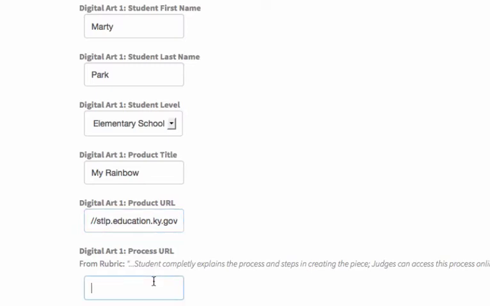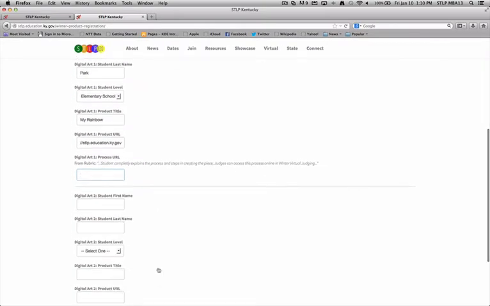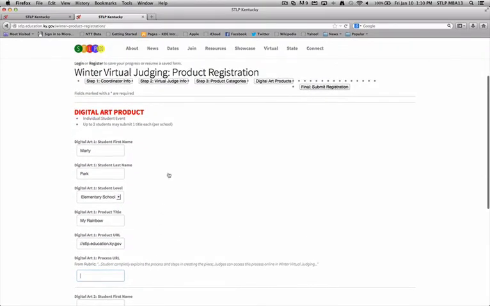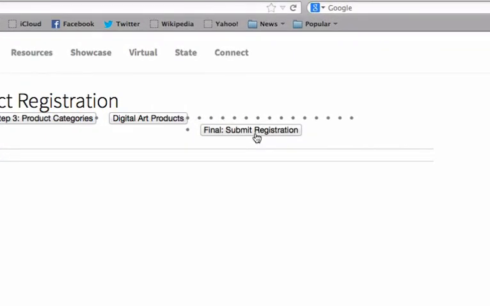Remember, a lot of these rubrics require you to upload a textual process where the student explains the process they went through to create the piece. So this is where you would put that URL if it's different from where the product is. Sometimes you may have different forms in different places. If it's the same, go ahead and put the URL there as well, just to be safe. Okay, so that's done. Now I am going to jump ahead to the final stage where I submit registration.